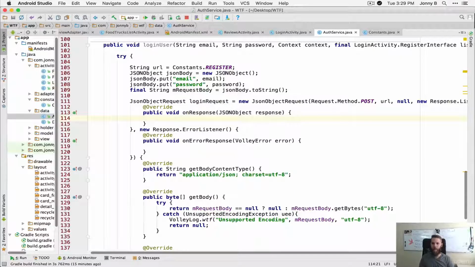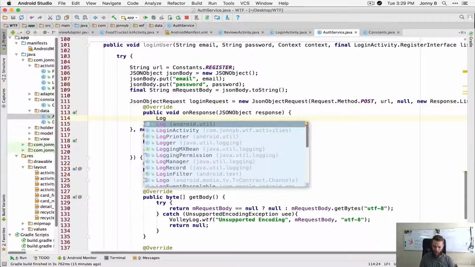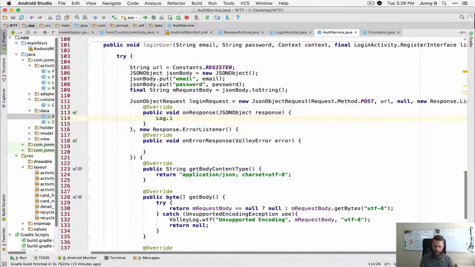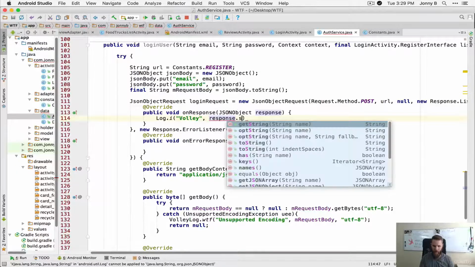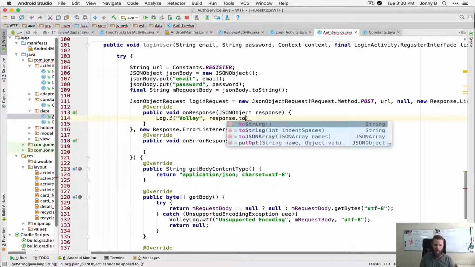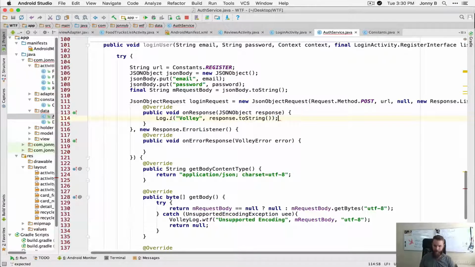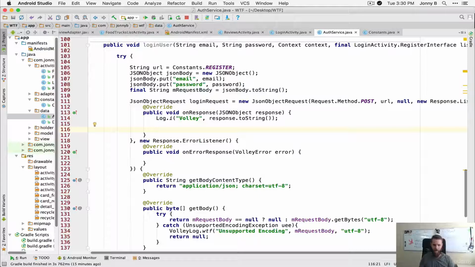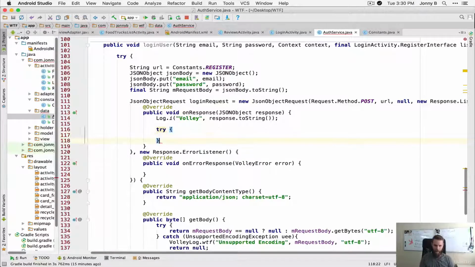And then here in our response, this is where we are going to extract our auth token and our user information. All right, so let's go ahead and just do a quick log. So we can say Volley, and we'll just post the response dot toString, not getString, dot toString. And so we're going to need to work with JSON here. So I'm going to say try and catch.